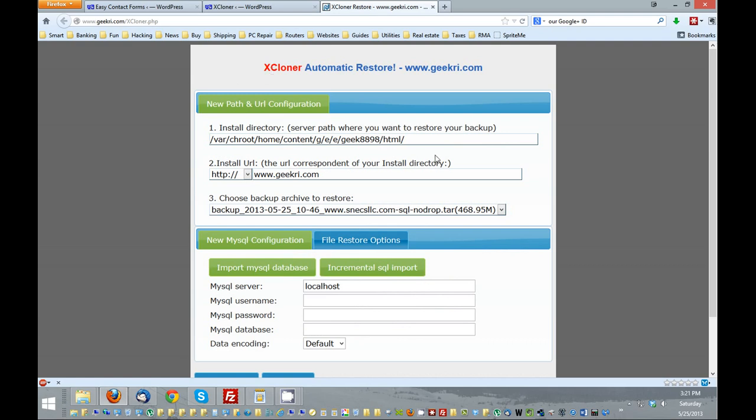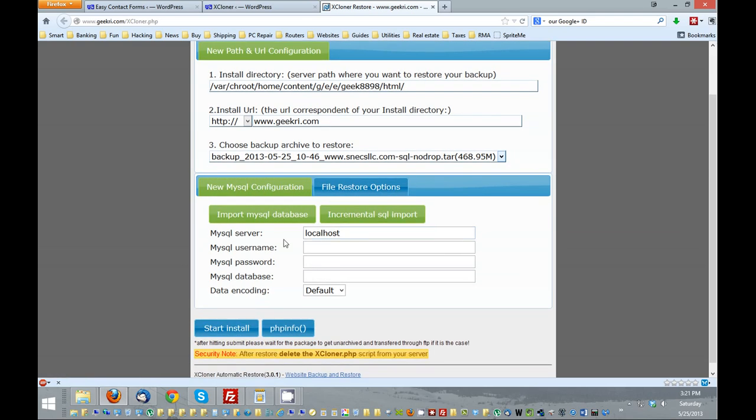Usually all the beginning parts, I'm going to leave default. I did two restores here because I wanted to see an earlier date and then a later date. I'm going to choose the later date here. Now this part here is a little tricky to find, the SQL information. If you have GoDaddy, which I do, basically you can find that information from GoDaddy. And what you want to do is fill this information out.